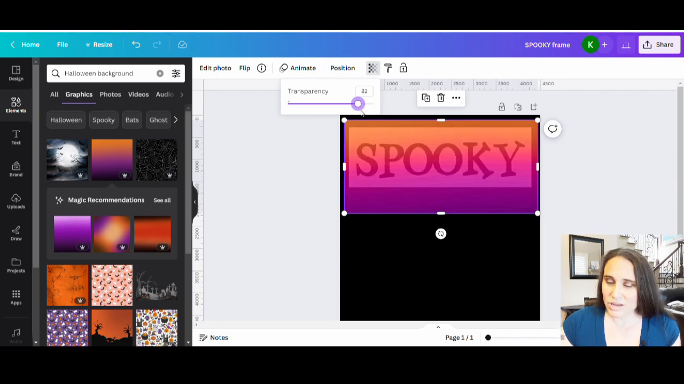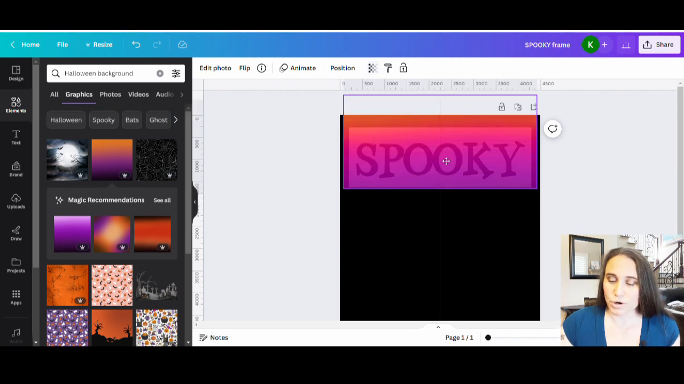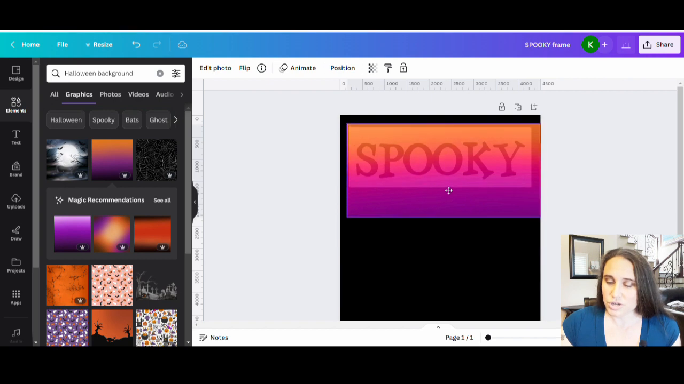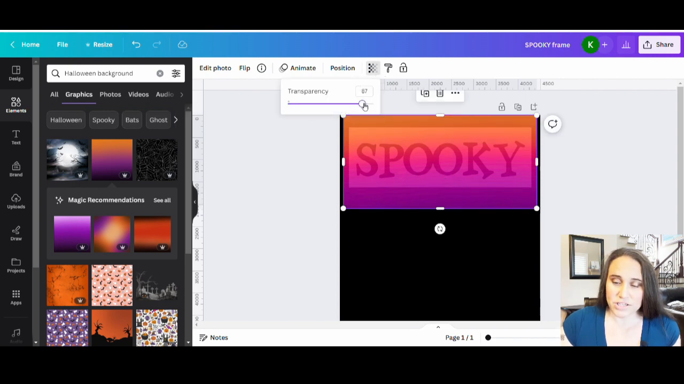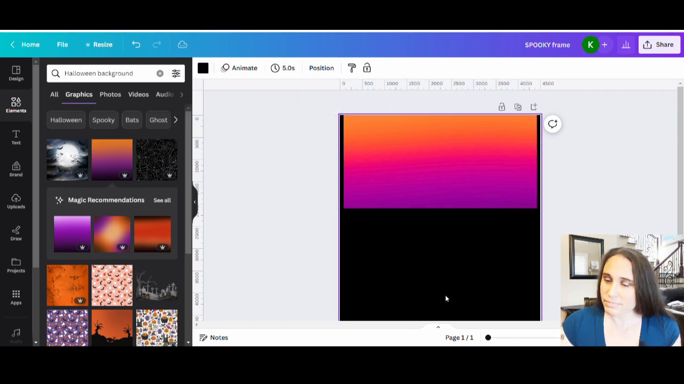And so that's a good way to make sure that you've got your gradient lined up the way you want, so that it's not too high where it's all purple or too low where it's all orange. So you can make sure that you get your gradient smack in the middle, covering everything the way that you like it. Once you do that, you can get rid of that transparency. And now this can be one mask.